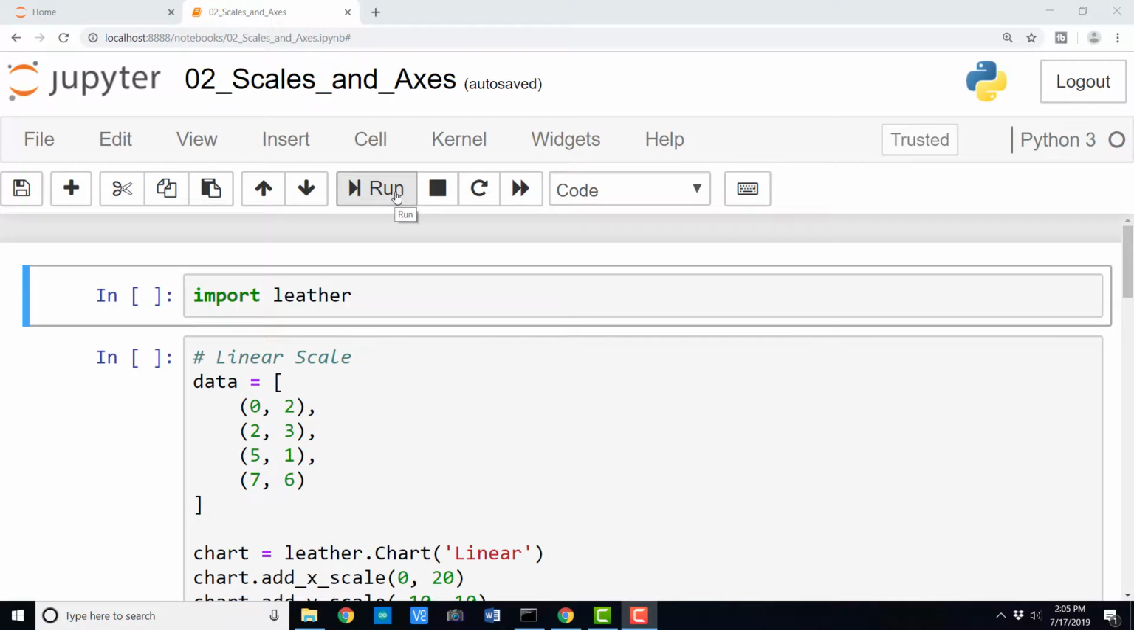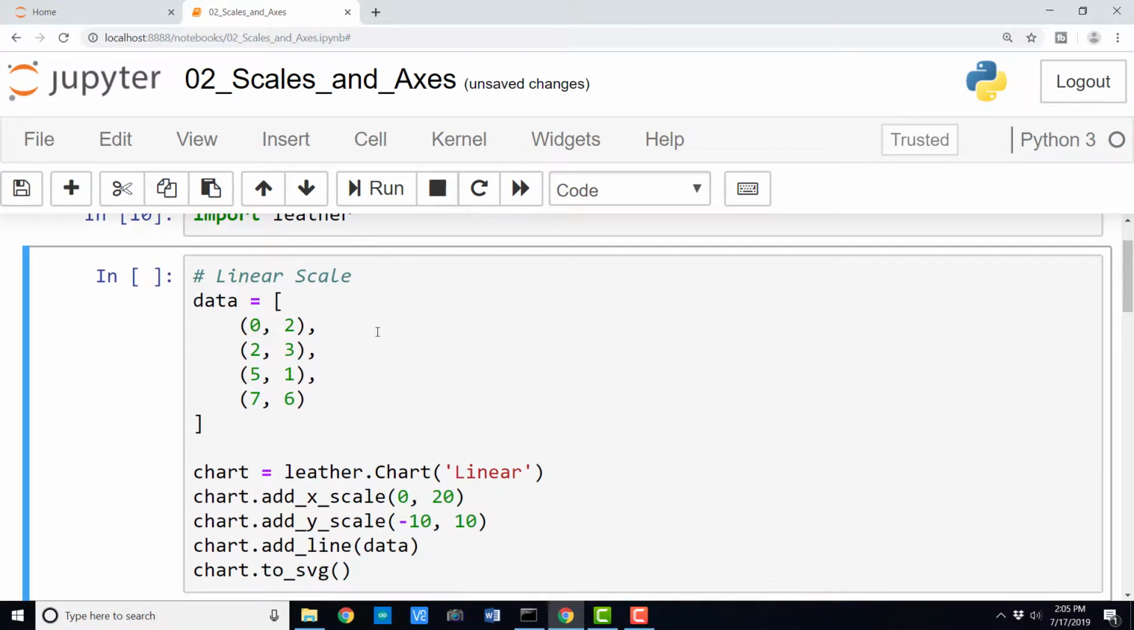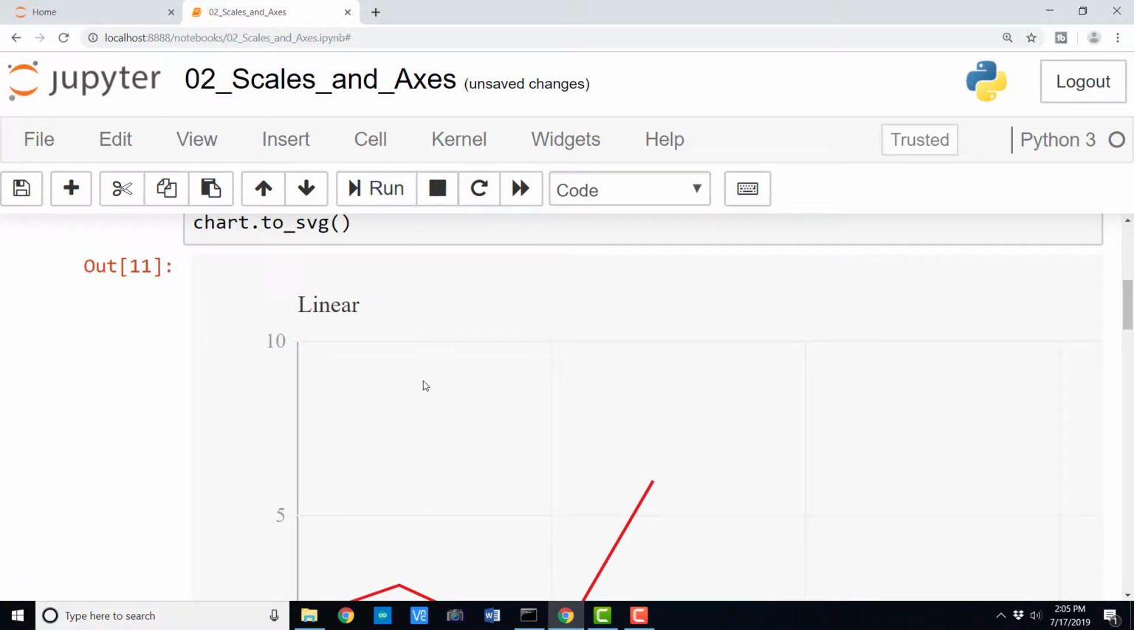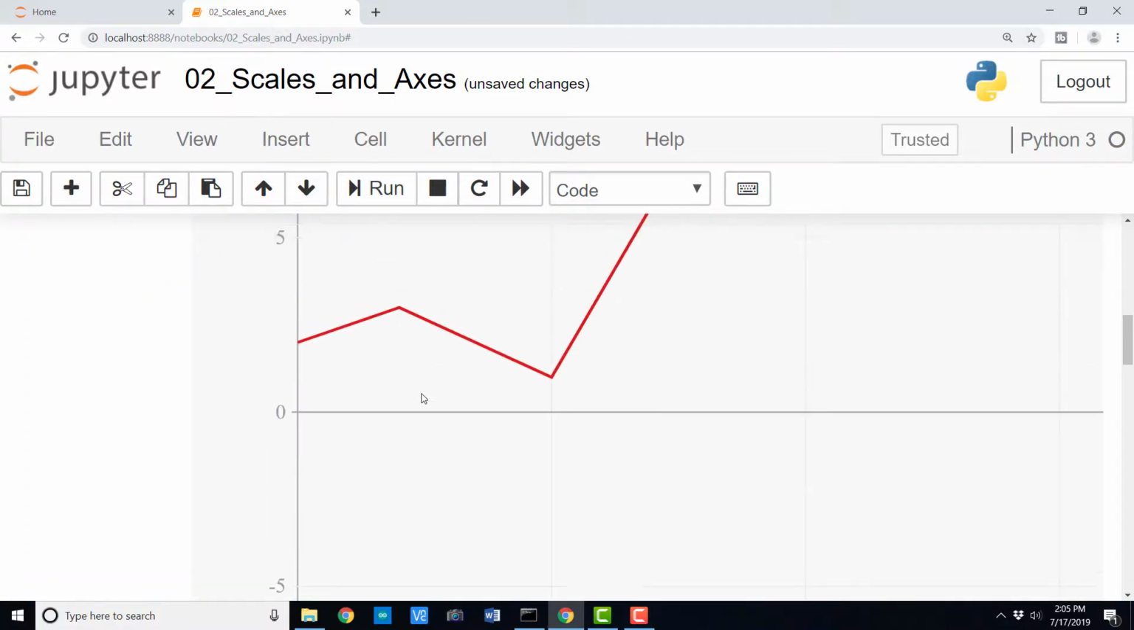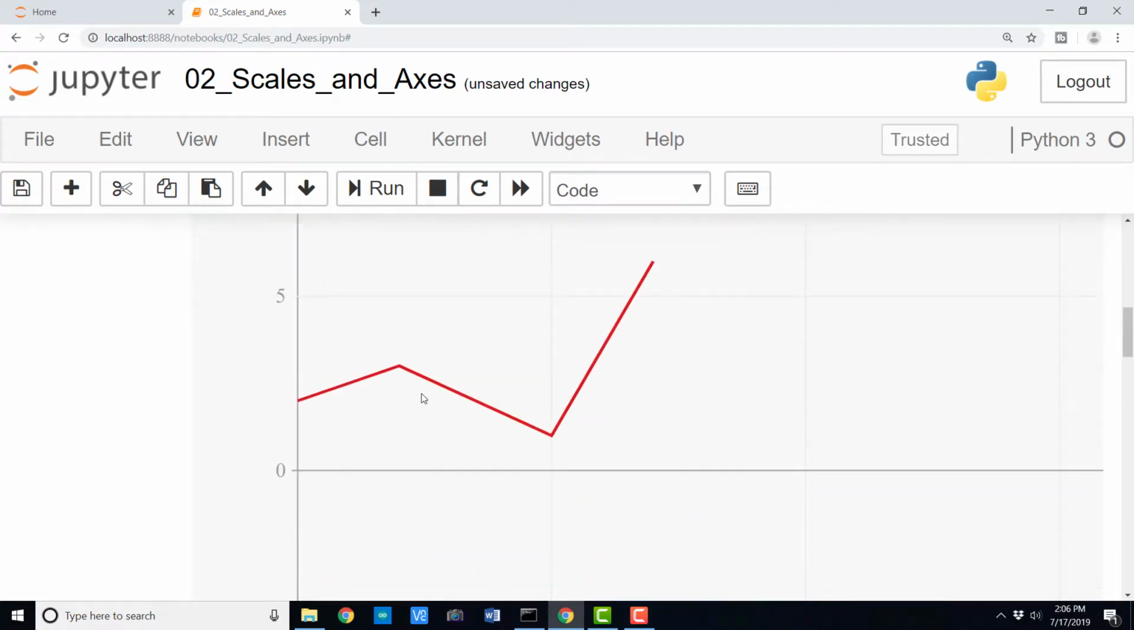So we are going to import the lather and then we have the data like this. In order to have a linear scale, you can just say add x scale, and the arguments are going to determine the scale for that particular axis. Similarly, here we have add y scale. So the y axis is going to vary from -10 to 10 and the result will be apparent. So this is how we can customize the linear scale.